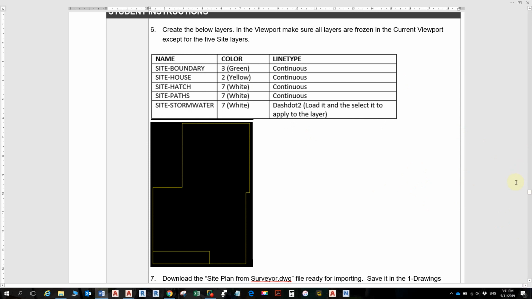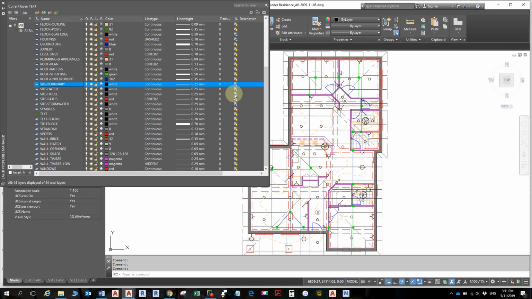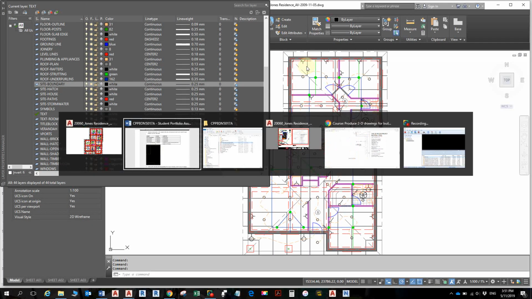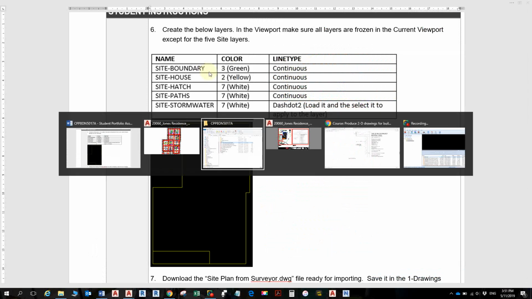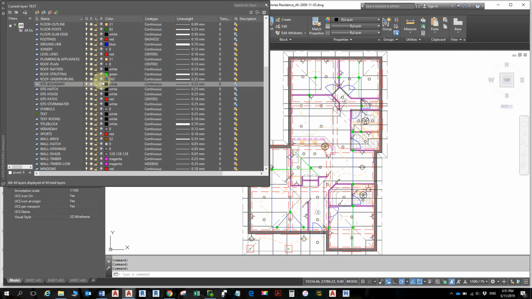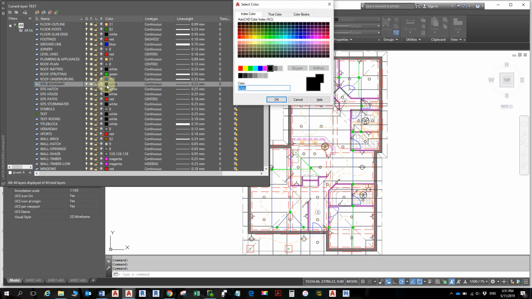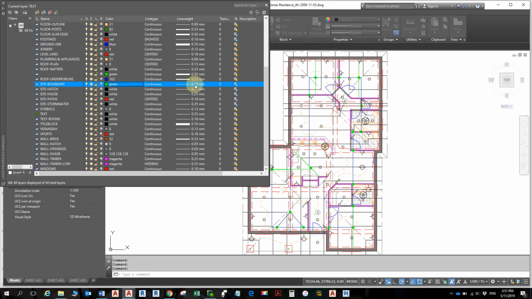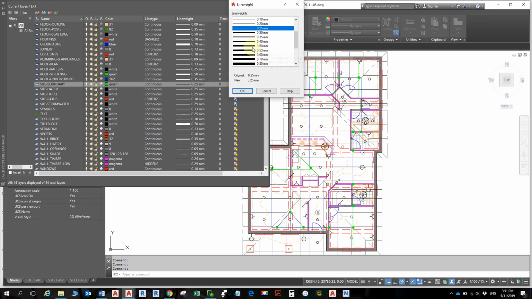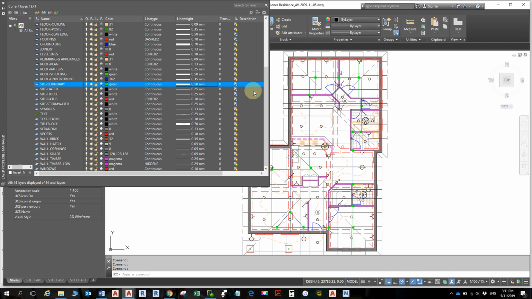So if we look back on early pages, page 9 or something like that, it tells us what it should be. So the green, so the site boundary should be 0.5. I'll make it green anyway. Green, and okay that. And I'll make it 0.5, and go okay.